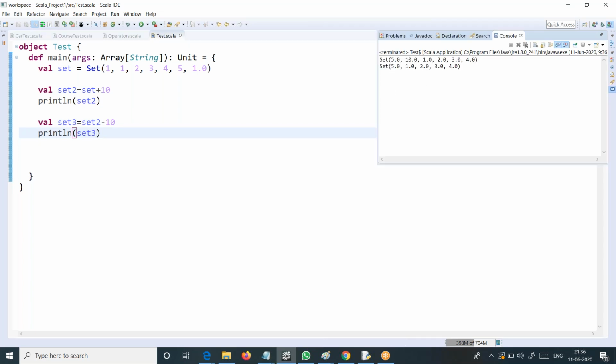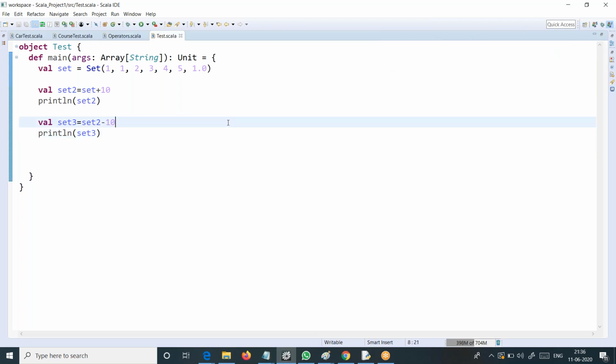Definitely this is working. See, the easiest way. If you want to append some data to a set, you can apply plus, and if you want to remove some data from the set, you can do it like this as well. So this is one more quick update on adding data and removing data from the set.